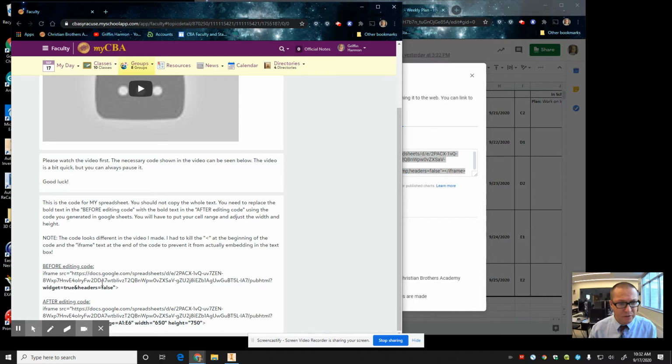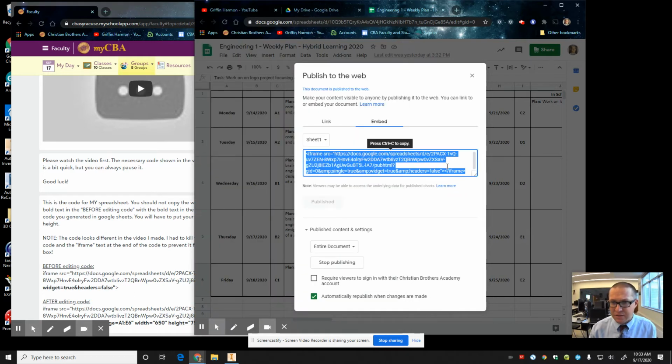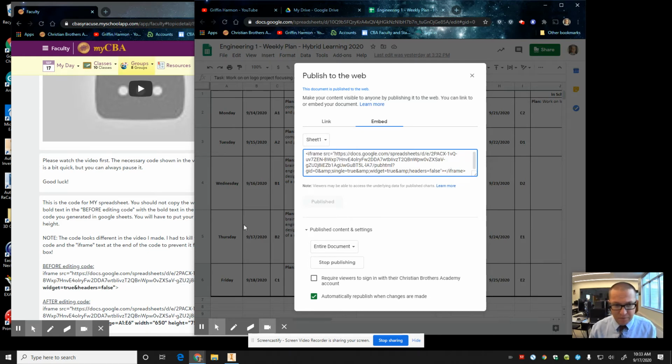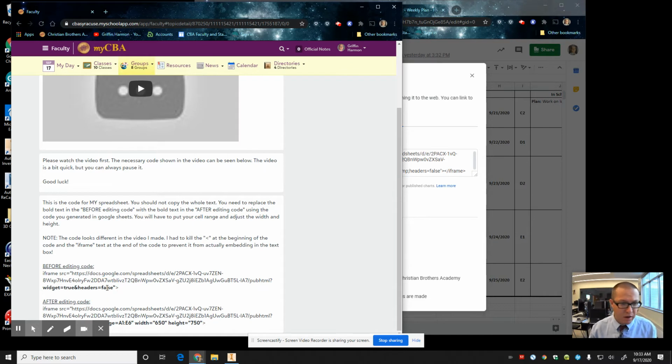I had to kill some of the code on the end, this iframe thing, because when I made this text box, it actually embedded it again because of this code. And I was like, no, they need to see the code, not the spreadsheet. So I had to kill a little bit. So it looks a little bit different, what you copied and pasted, than what is here, because I had to take off some of the code so you can copy it.